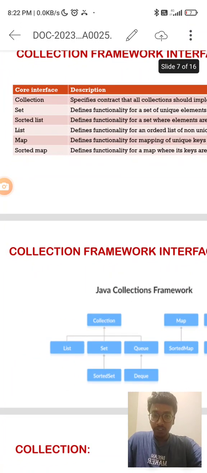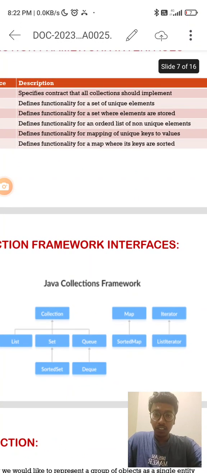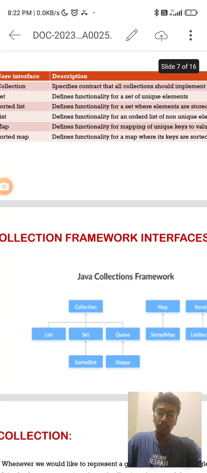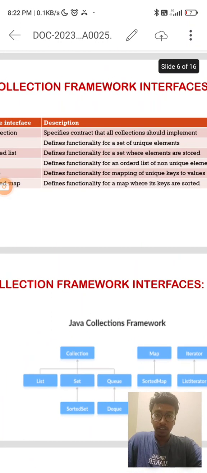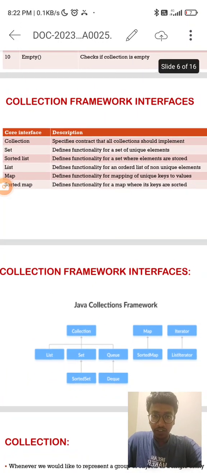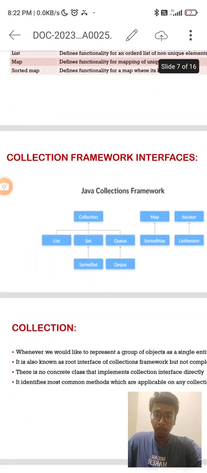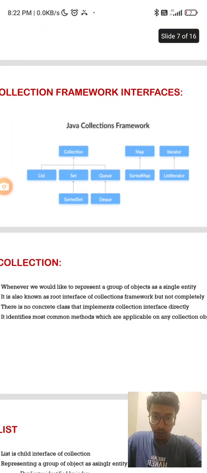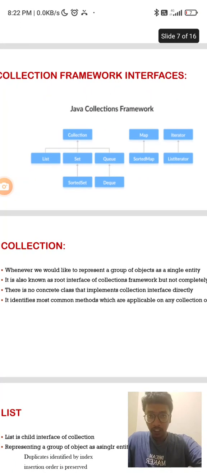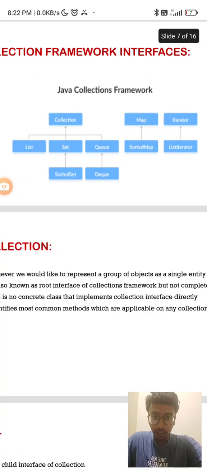And the last one is sorted map, which defines functionality for a map where its keys are sorted. These are the 6 collection framework interfaces. First one is collection, second one is set, third one is sorted list, fourth one is list, fifth one is map, and sixth one is sorted map. And you can go through this diagram to understand more about Java collection frameworks.